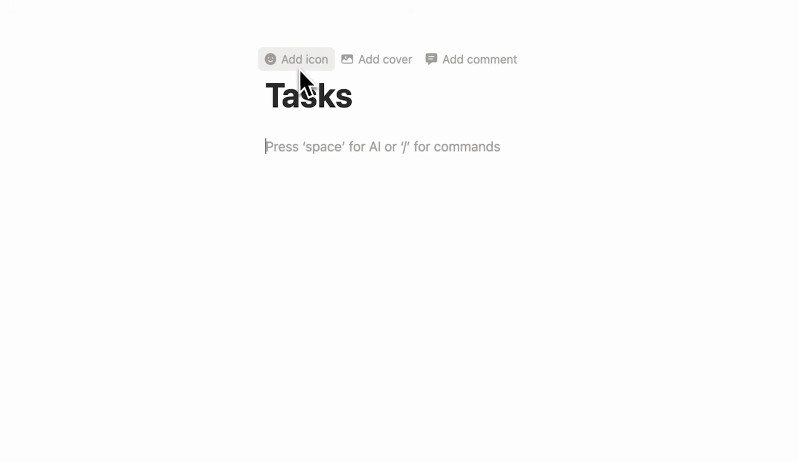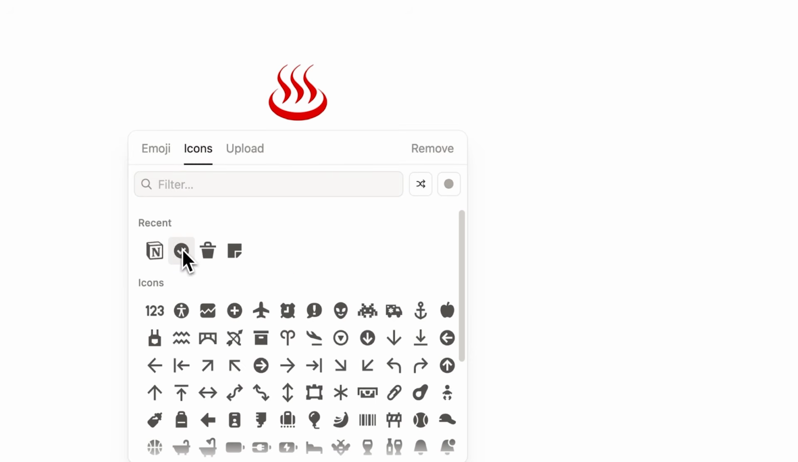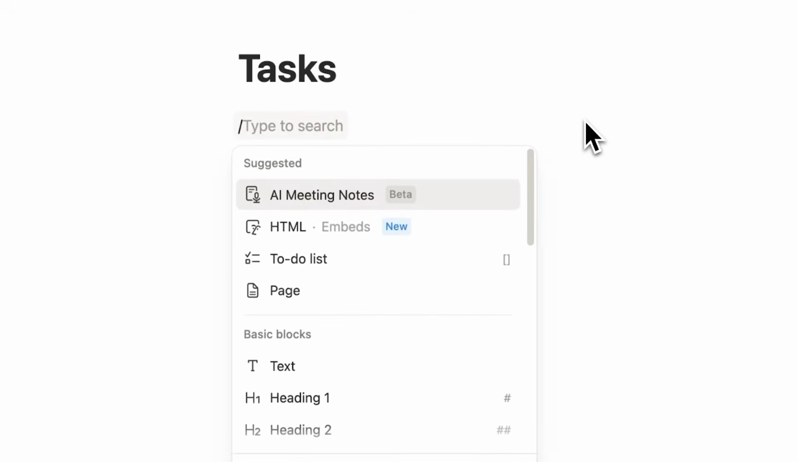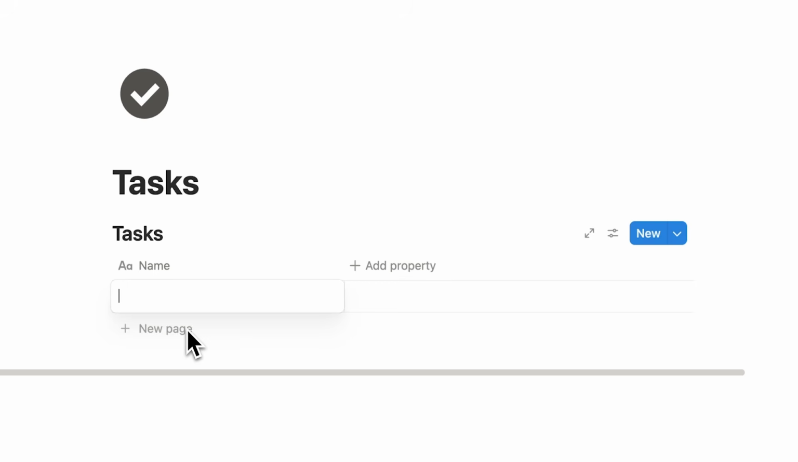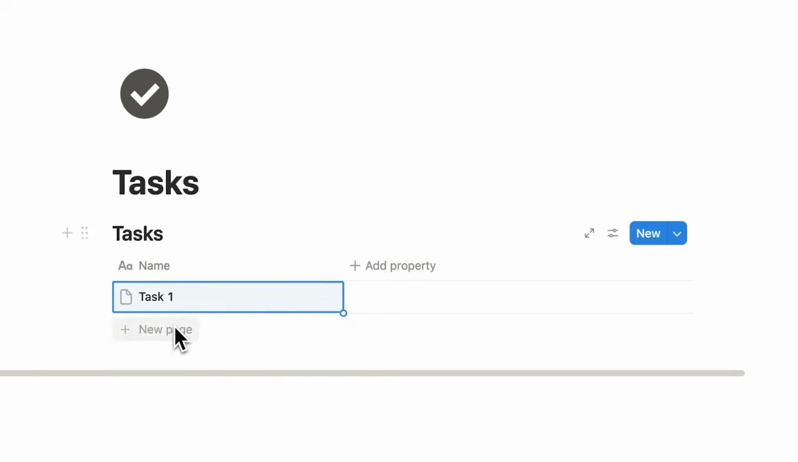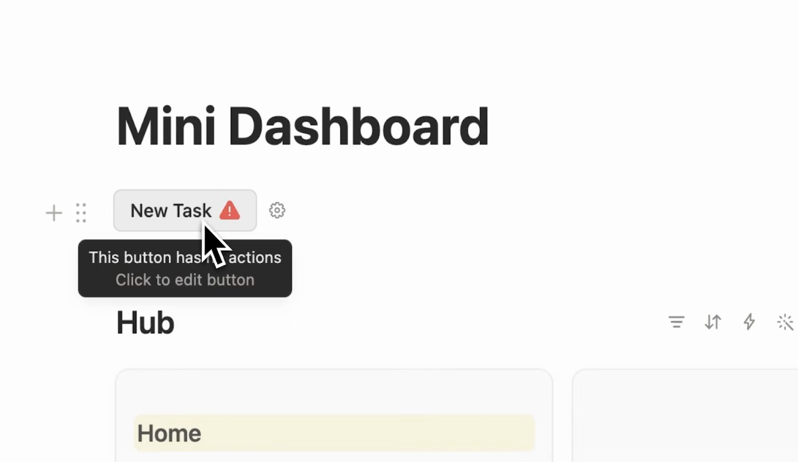But if you're following along, then let's make a tasks page here. So this one today will be pretty simple. Again, we're going to start with /, and then here we're going to write database, and we'll click here on table view. Now you can do really advanced task management in Notion, or you can keep it pretty simple. We'll keep this simple today, just so you understand how these buttons work.